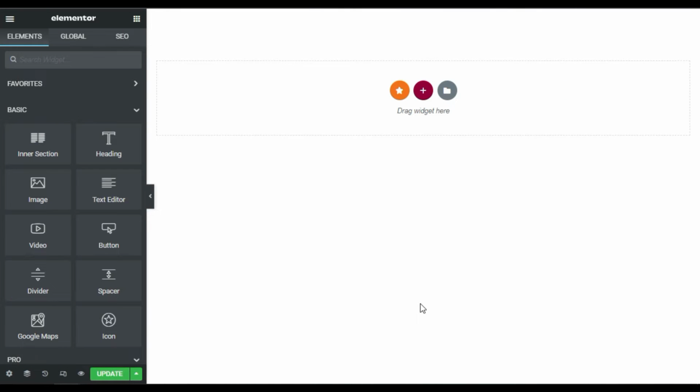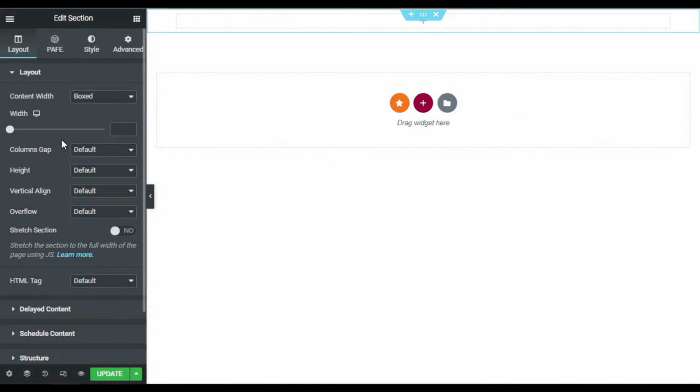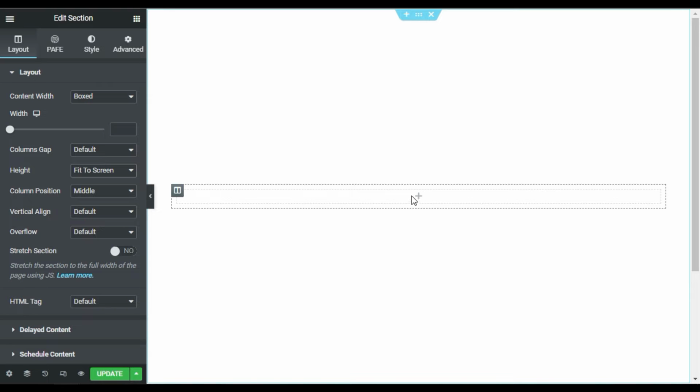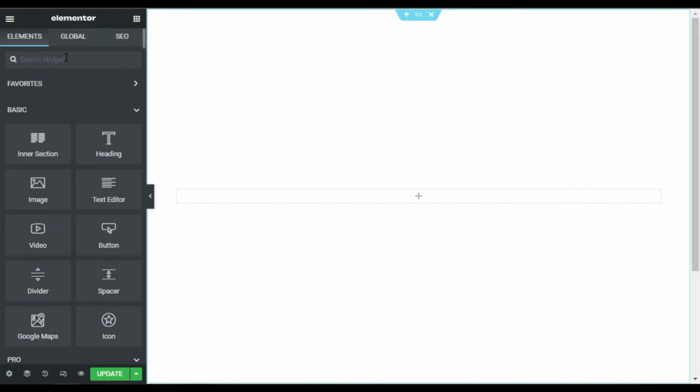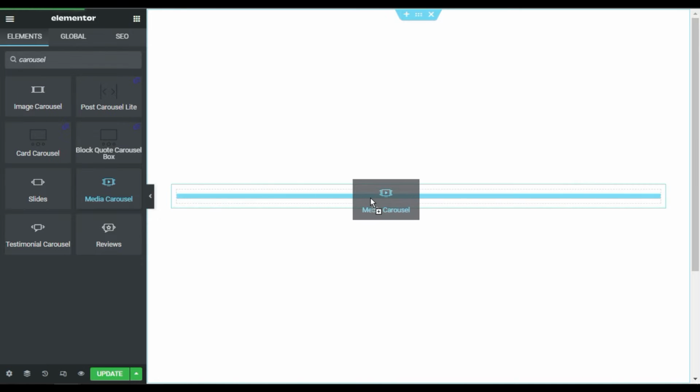So here on my Elementor page, first of all I will design the page layout. I will click on this plus button and add a new section, and then I will change its height to fit to screen. Now in this middle column I will click on this plus button and add a slider. Here I will search for carousel. Now instead of using image carousel, I will use this media carousel widget. So drag this widget into your Elementor page.